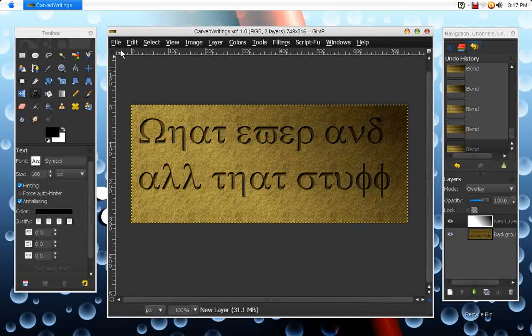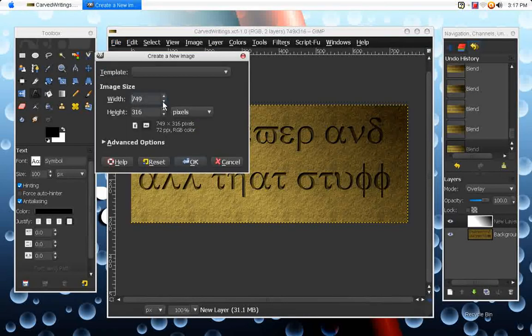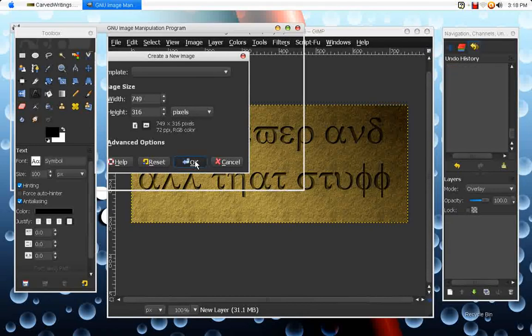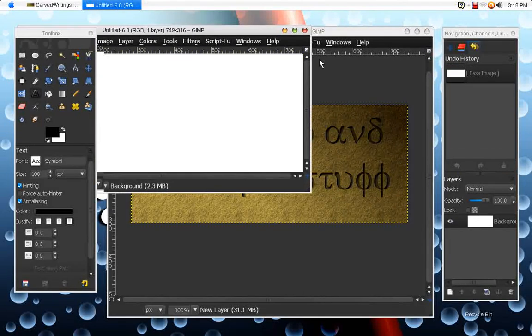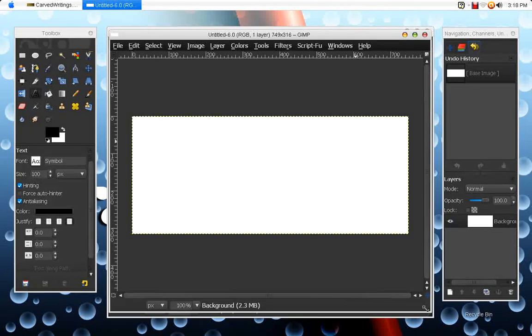But anyway, after you've got all that, go to File, New, and you can make it whatever size. I'm just gonna leave it what it is. There really isn't any size limitations on this. I just suggest you don't make it extremely tiny, because then you're not going to be able to see the effect as well. But besides that, any regular signature up to wallpaper size would be fine.